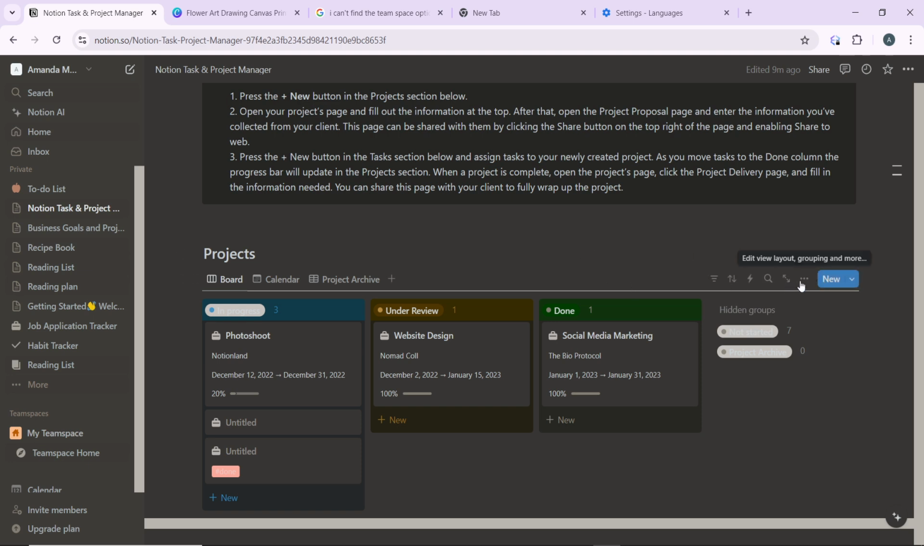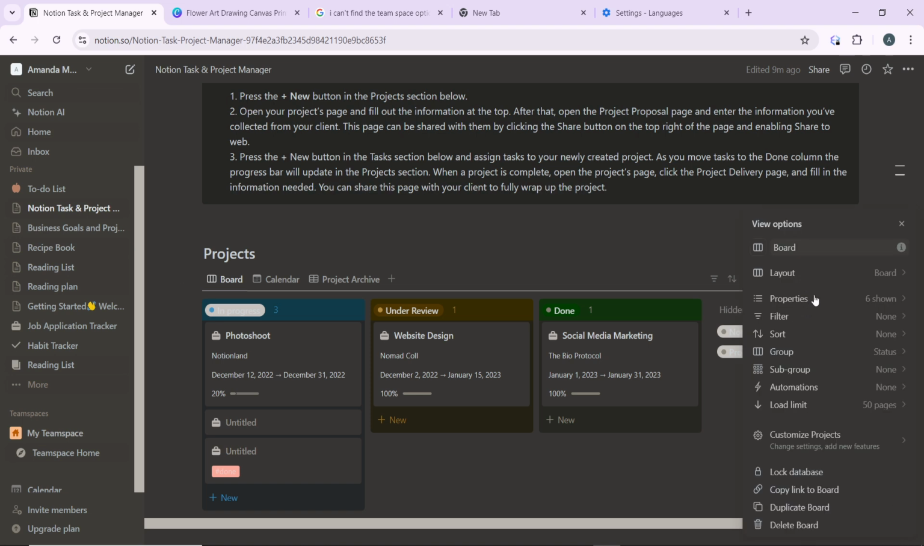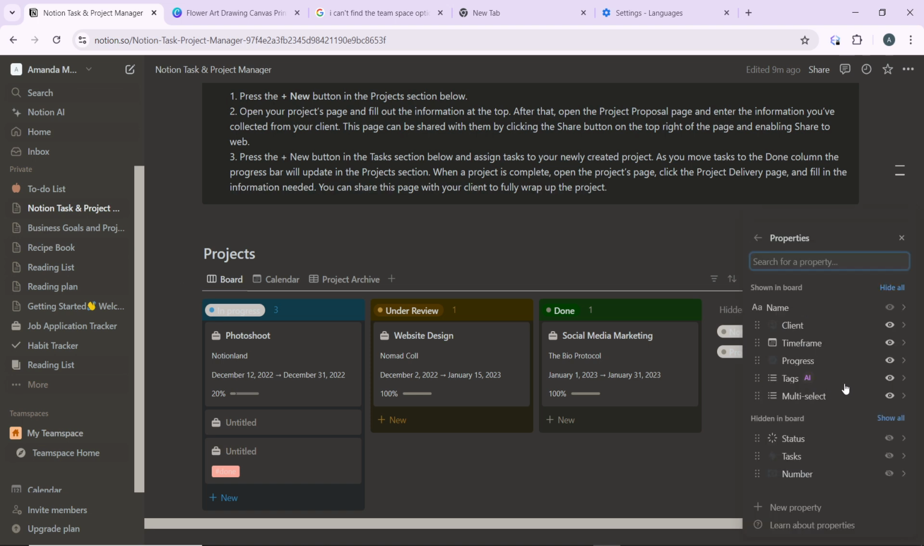Then after naming it as tags, you can head over to the three dots menu again and click on properties to be sure that your tags have been added. So tags have been added successfully.